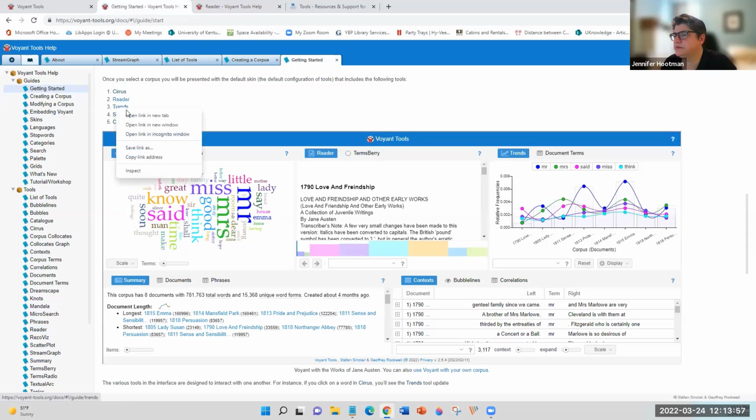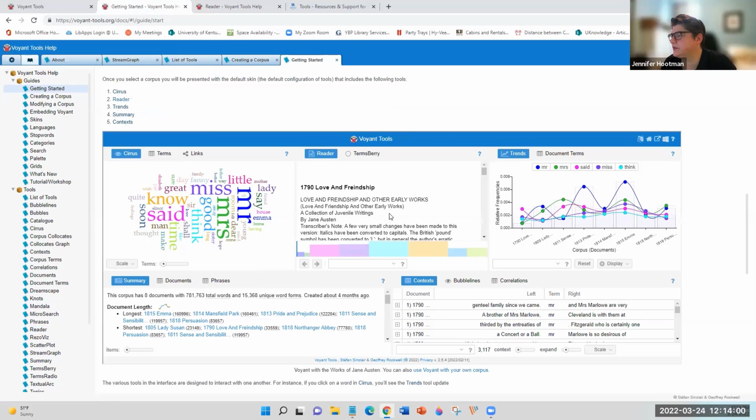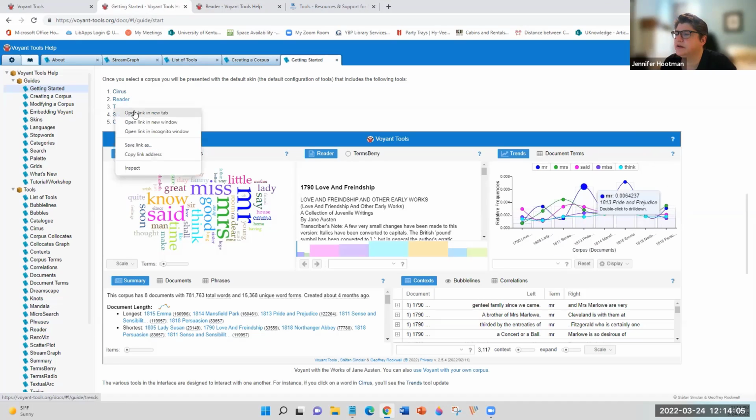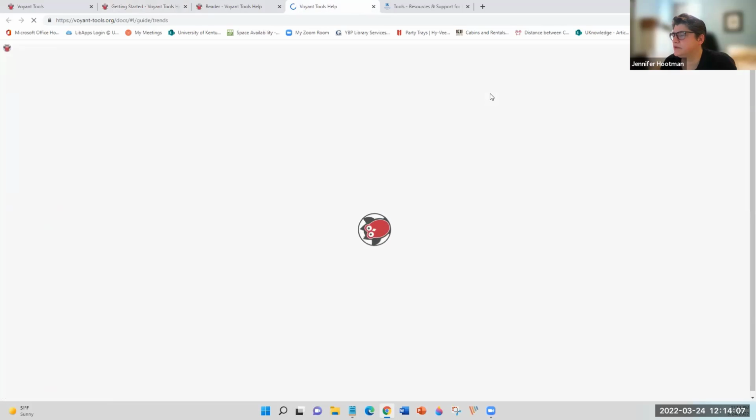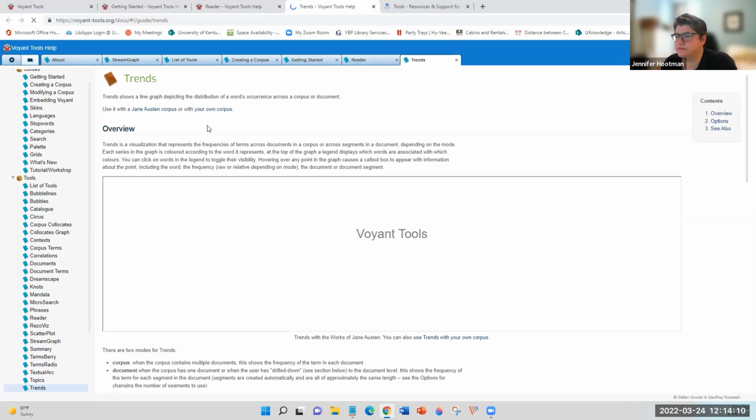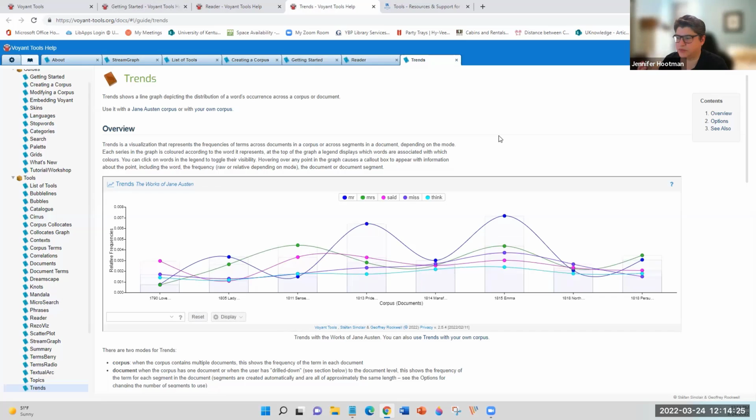Trends is another one. This is the Reader here in the middle, and Trends over here to the right is what this looks like. For Trends, as you saw there, it's a line graph that depicts the distribution of word occurrences throughout your corpus. It could be really interesting to see how often a word is represented, which is very typical in text mining approaches. But again, this is a nice data viz here of, in this case, the works of Jane Austen.